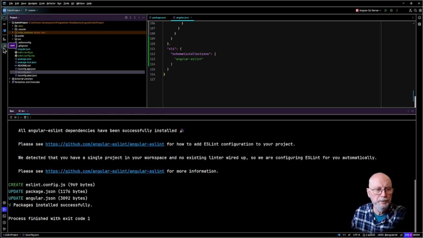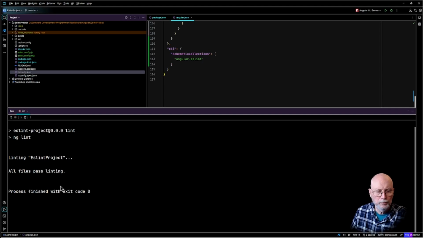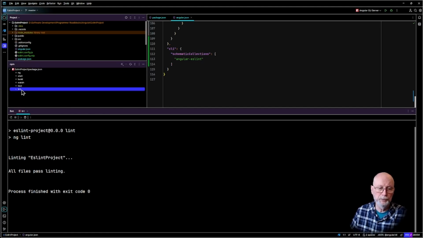Let's run lint again. So I'm just going to rerun it from here. Okay, now it passed with an exit code of 0. It may have been just an issue with running it the first time. So now, when you are developing your application, you want to run your lint command every once in a while.